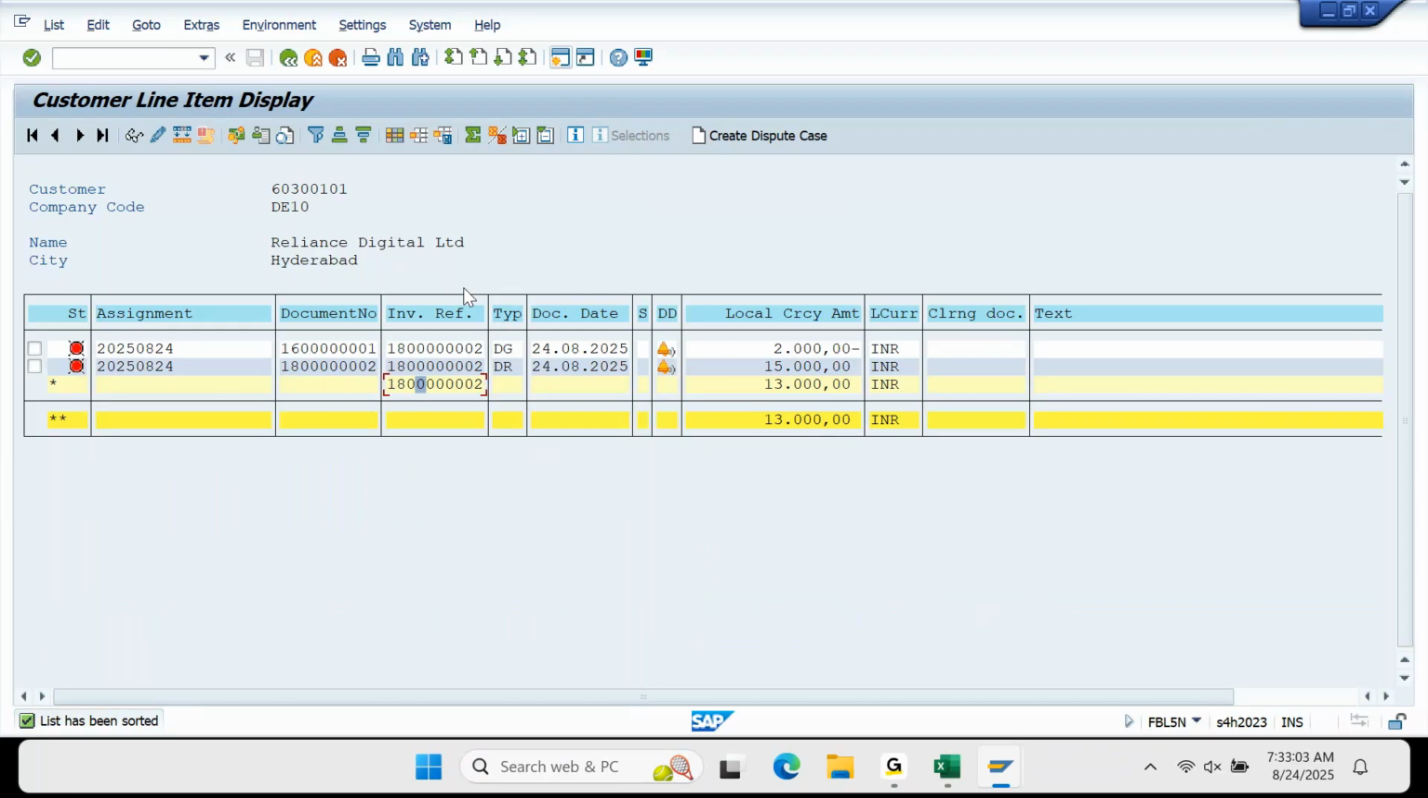Point number two, when you generate any customer line item report or any vendor line item report, go to your layout, include invoice reference, and do a subtotal at the invoice reference column. You will find the net outstanding here. Now, is it easy to understand and analyze, or is it difficult?